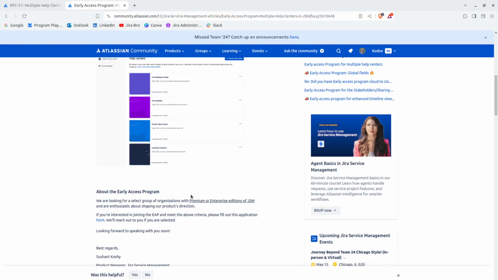For the early access program, there was a selection of one group who has the Premium or Enterprise editions of Jira Service Management. So even though there was an early access program, it is a requirement, and it's important to emphasize that only those who have Premium or Enterprise solutions for Jira Service Management will be able to test this out.